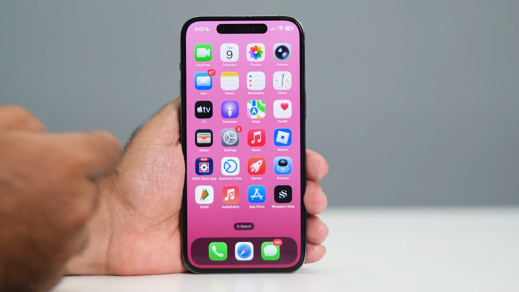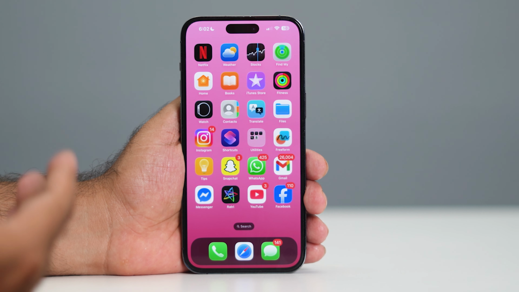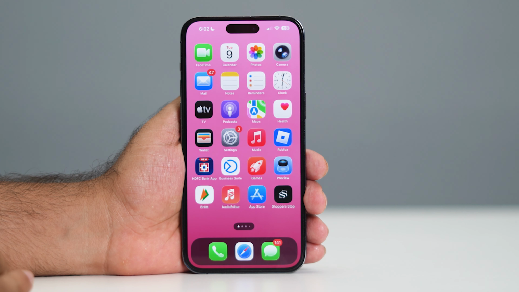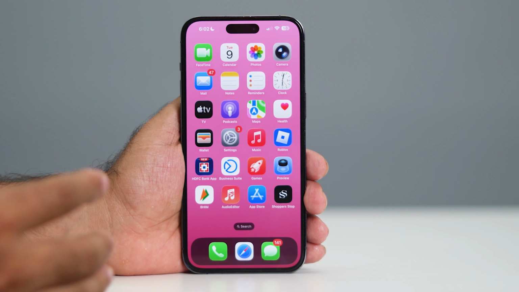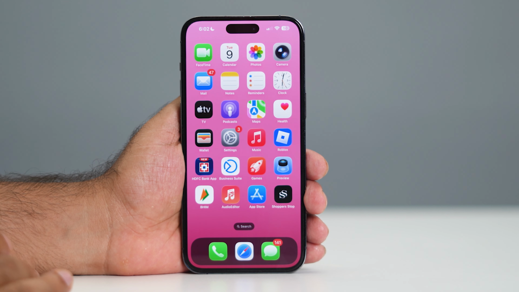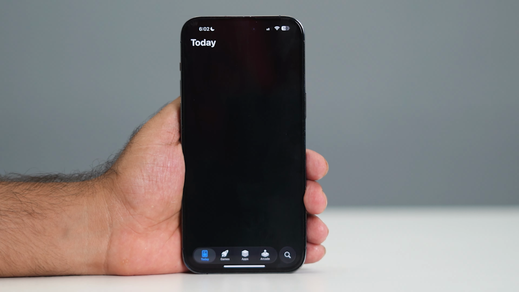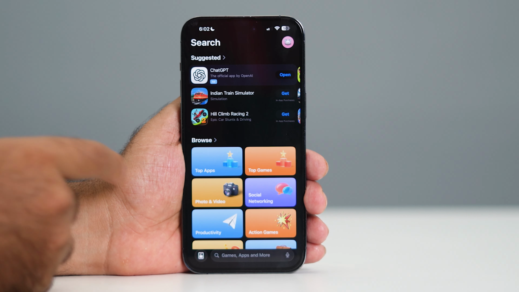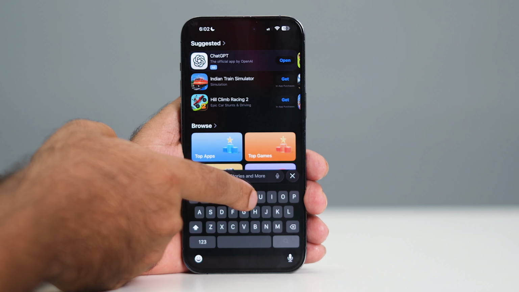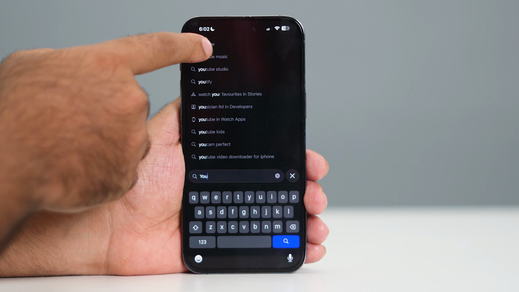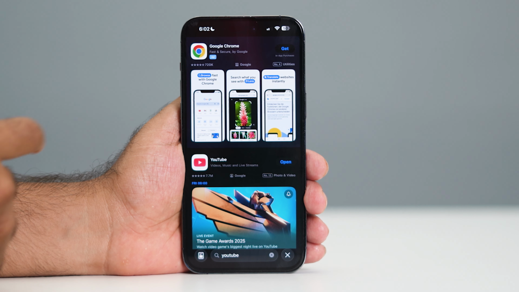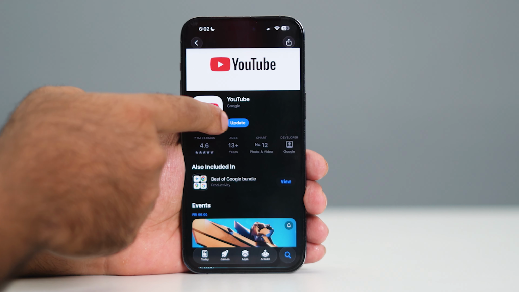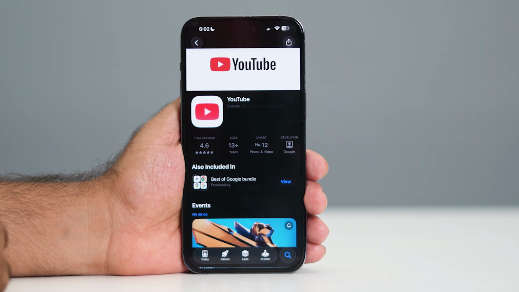Apart from this, after trying these two steps, if it's still not showing, the issue is not with YouTube. You might need to update your YouTube app. So just go over here to the App Store. Once you get into the App Store, go over here to the search and type YouTube. If you have any kind of update for YouTube, just tap on update, and then you have to check.